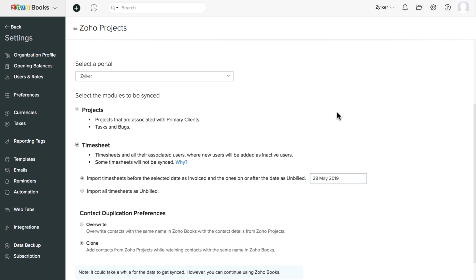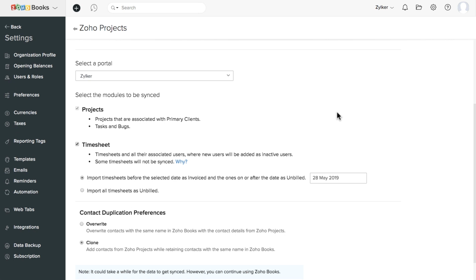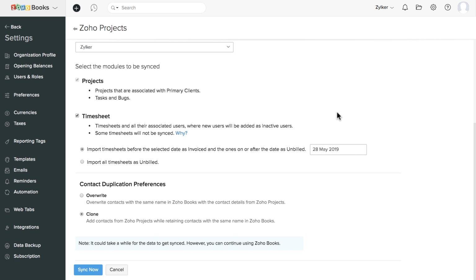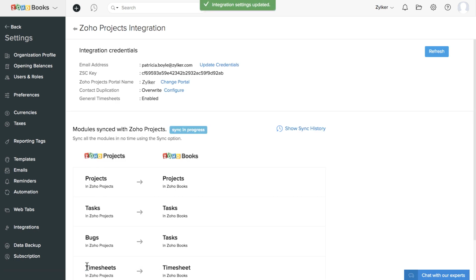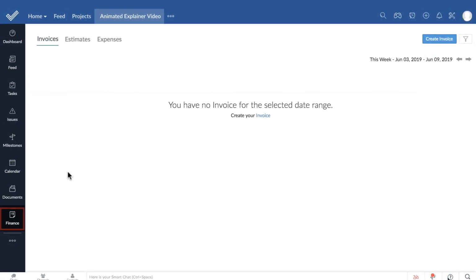Next, you can either import all the time entries in the unbilled status, or you can set a date here and the time entries before that date will be of the status invoiced. Only the time entries after this date will be in the unbilled status. Then, you can choose what to do with your duplicate contacts. Then click Sync Now. You have successfully integrated your Zoho Books and Zoho Projects organizations. Now, there will be a Finance tab in Zoho Projects. Here, you can create invoices, estimates, and expenses for the projects, and these transactions will be fetched into Zoho Books.